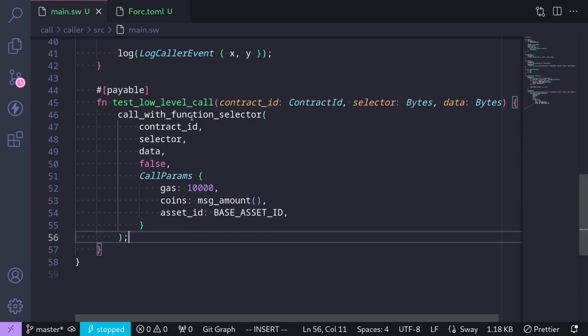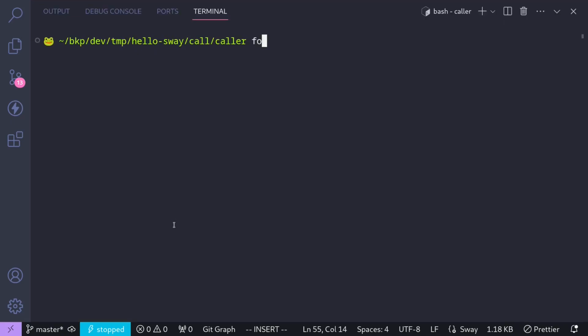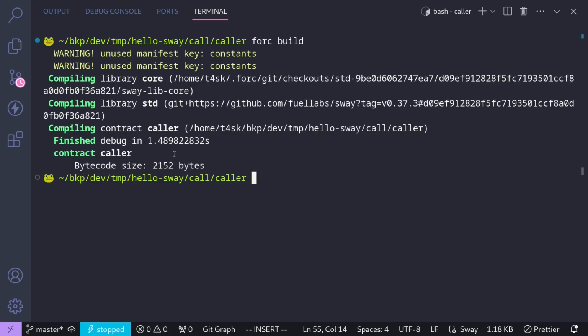Okay, so this is how you will use the low-level call to call other contracts. Let's try compiling this contract. Inside my terminal, I'll type forc build. Okay, and our contract compiles.